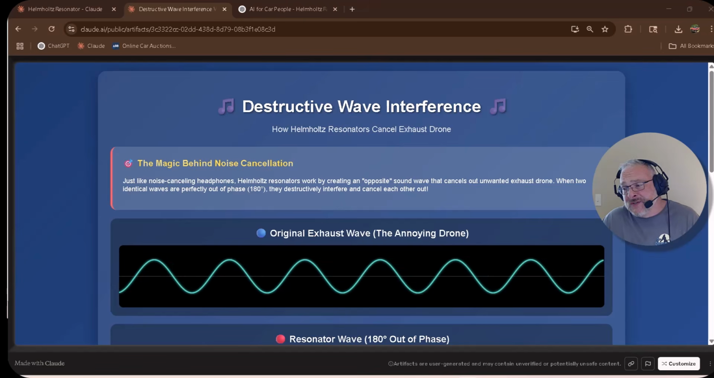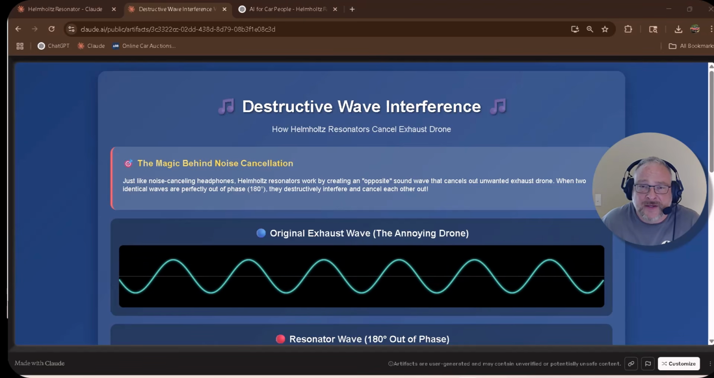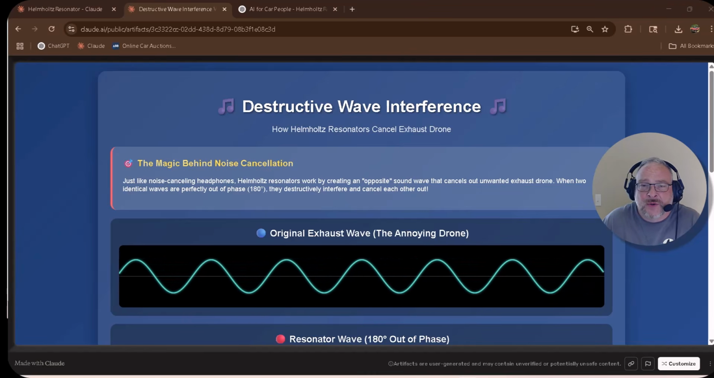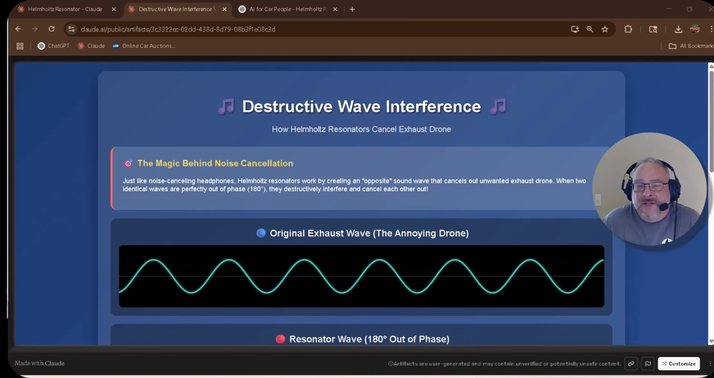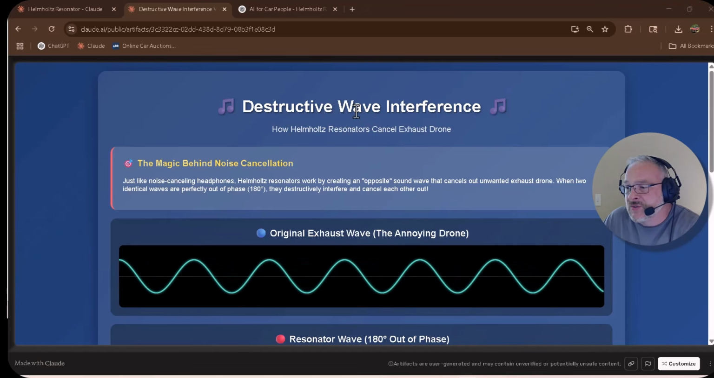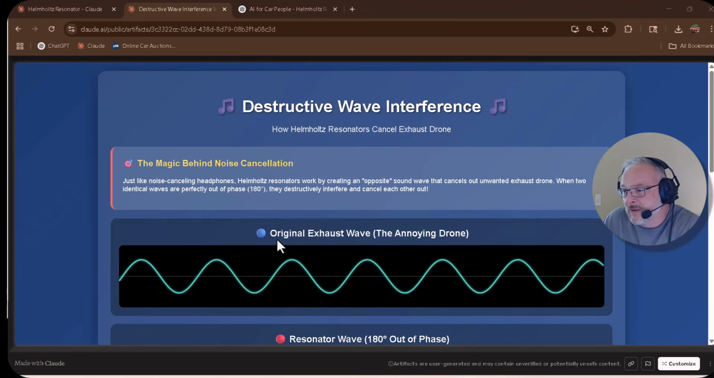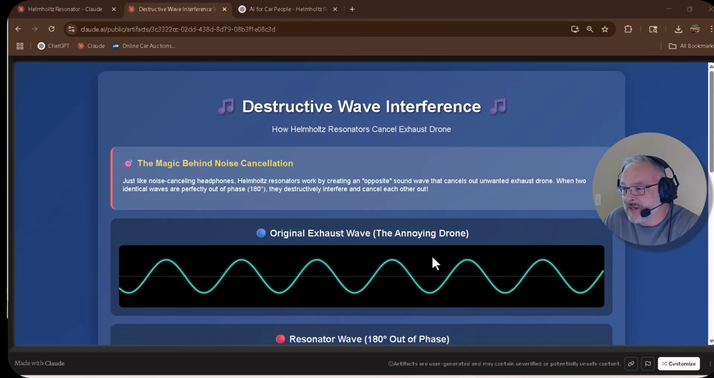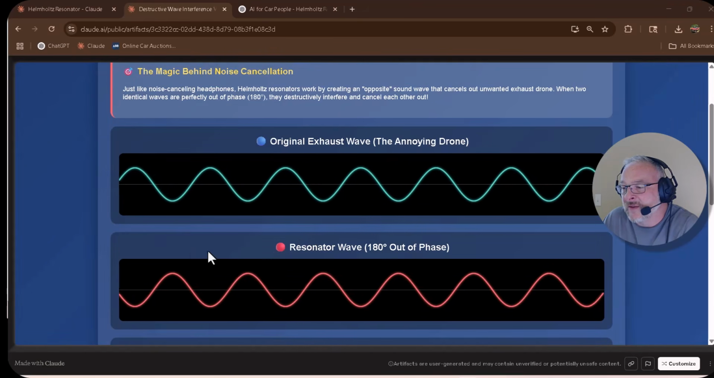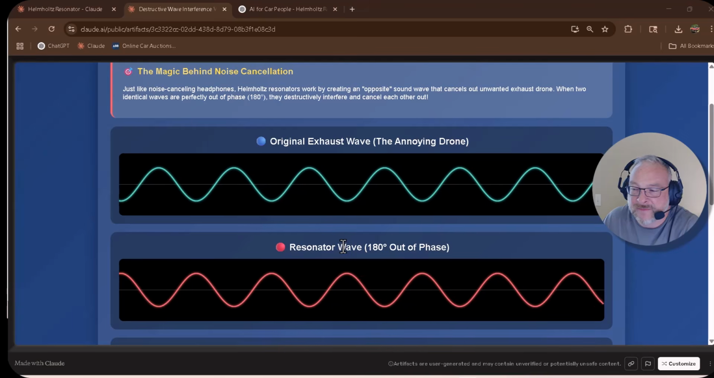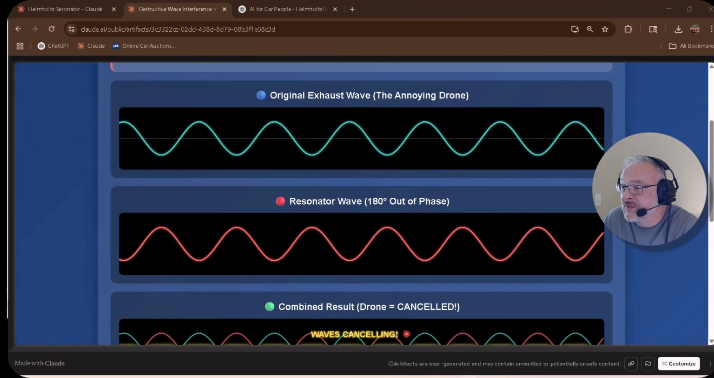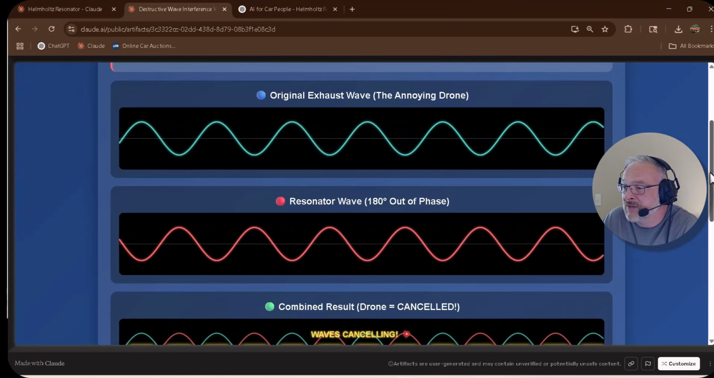So I created a visualization in Claude, and I'll share the prompt, but it shows how two similar frequencies, or the exact two frequencies, cancel each other out via destructive interference. The blue wave is the original exhaust sound, and the red wave is the resonator wave. And it's 180 degrees out of phase. That's important.